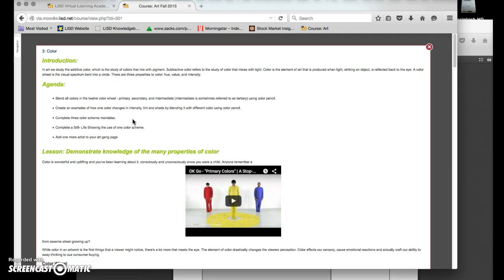So today's agenda: we're going to talk about blending all the colors and creating a color wheel. That's going to be one of the project assignments. Create an example of how colors change in intensity through tints and shades. That'll be one of the projects. Complete a color scheme mandala. Mandalas you can print off and fill in; you'll complete 3 of those with a color scheme. Then complete a still life showing the use of a color scheme, and we'll talk about that a little bit too. And then, of course, add one more artist to your Art Gang page.